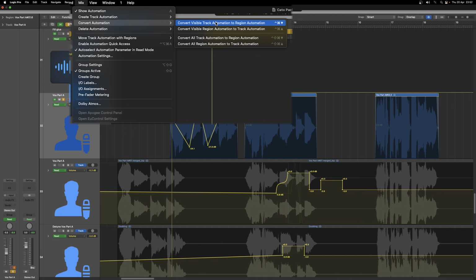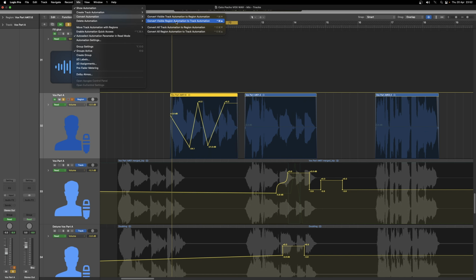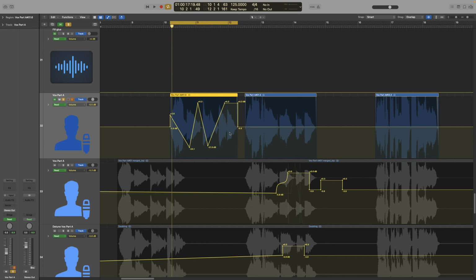In the first two, I can convert the visible from track to region or from region to track. And on the next two, I can convert all the automation and not just the visible. So let's try to convert the visible region automation to track automation. And just like that, it is converted. Now it extends from the beginning of the project all the way to the end, and of course, it has changed to the track automation. And as you can see, if I change back to region, the previous automation no longer exists, as it now is track automation.